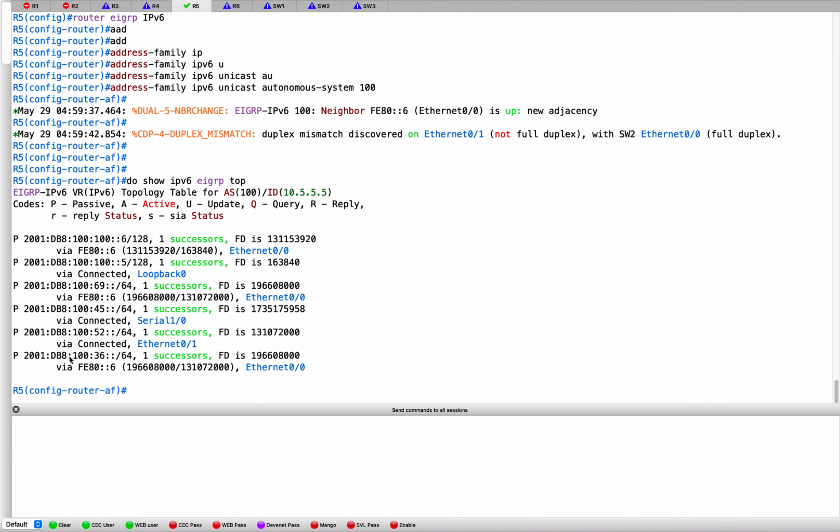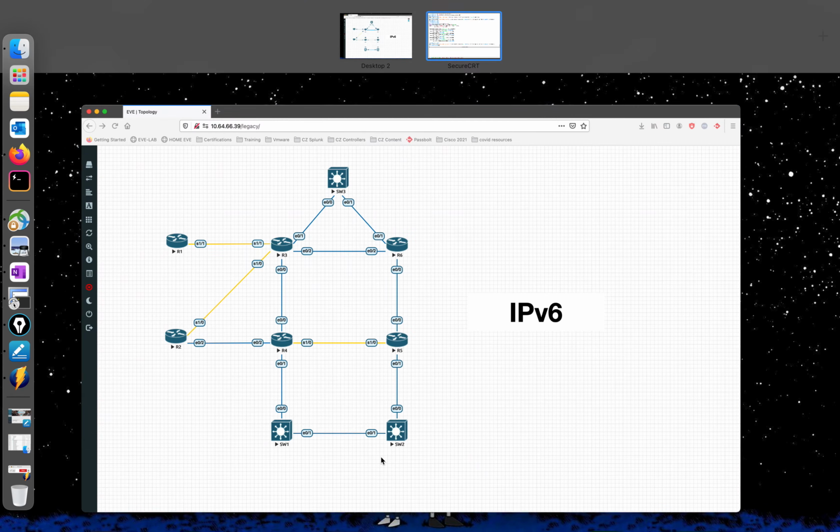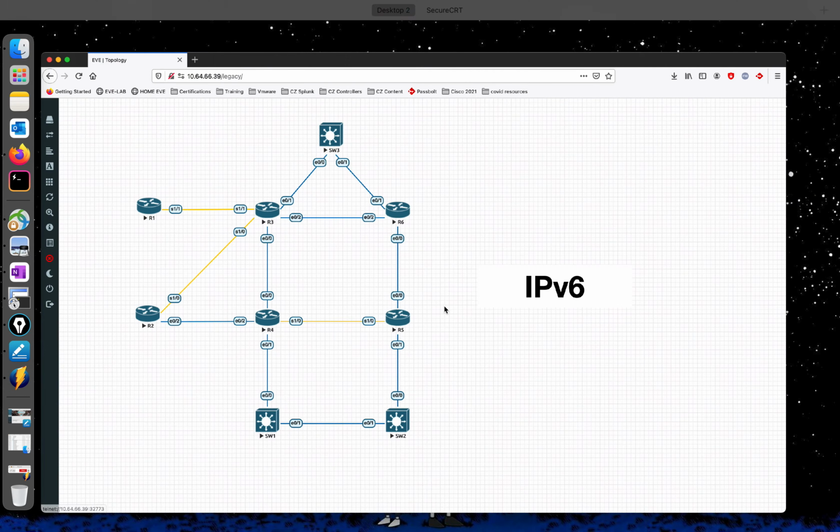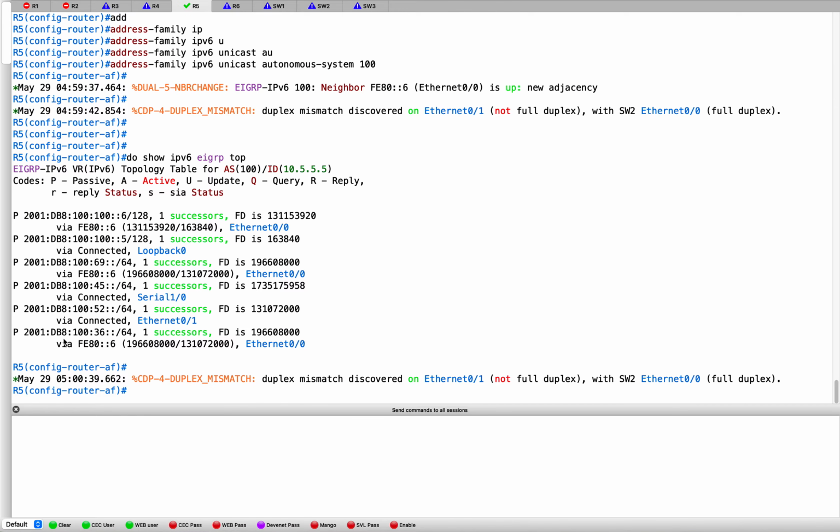Let's pick a route, maybe this route. This route is basically the segment between R3 and R6. If you go back to my topology, it's this segment, R3 and R6, and we are looking at that route on my R5. That particular segment is visible here, and I'll not explain what feasible distance and advertised distance are, because that's all basic EIGRP stuff.